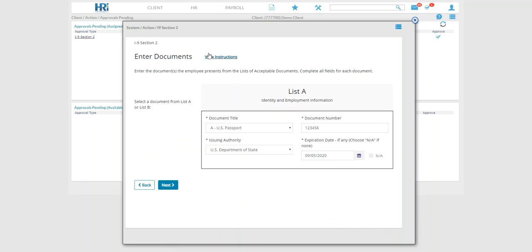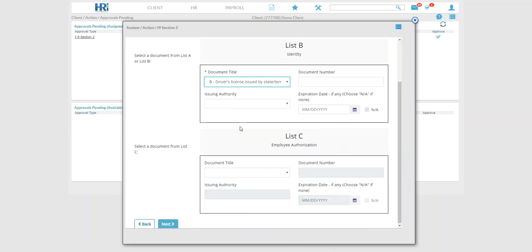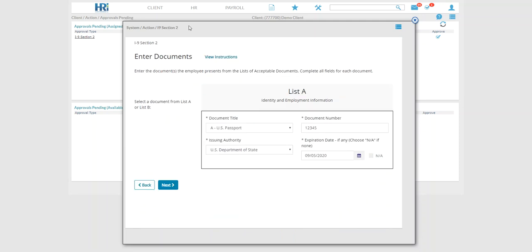Section 2 will prompt you to indicate the document type provided and all required fields for that document. It will also automatically identify if the document is a List A or List B and if additional forms are required. For example, for List A, they would only have to provide one document, but for List B, they would have to provide 2 documents. Once this information is entered, click Next.